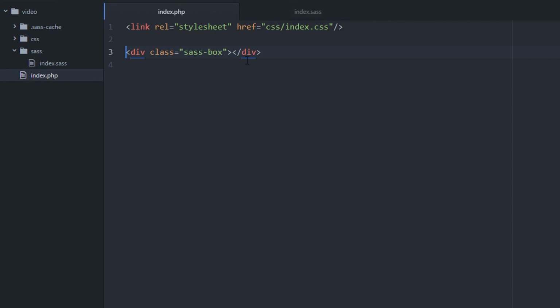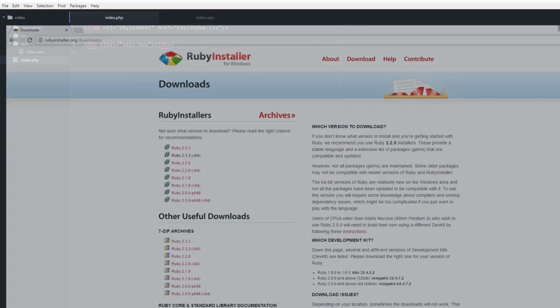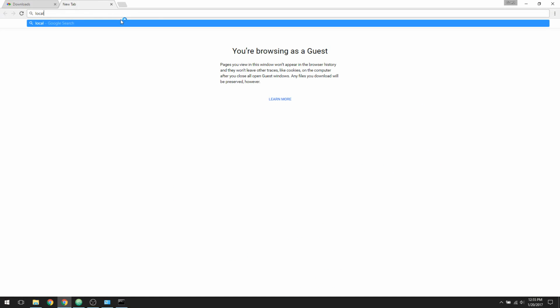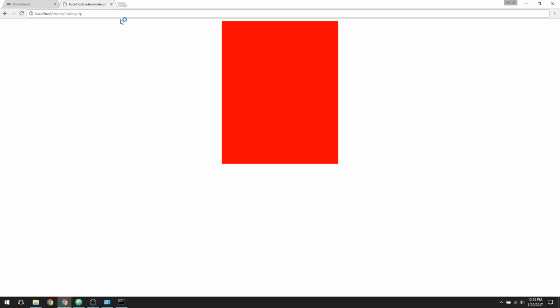So now I'm going to link in the SASS file by using the CSS index.css path. So I want to use the CSS folder instead of the SASS folder when linking in style sheets. So hopefully this should update my page. So I'm going to simply go to my localhost / video / index.php, and hopefully this is running well, and it is. So it's running SASS, but it's just being converted into CSS and being outputted as CSS.